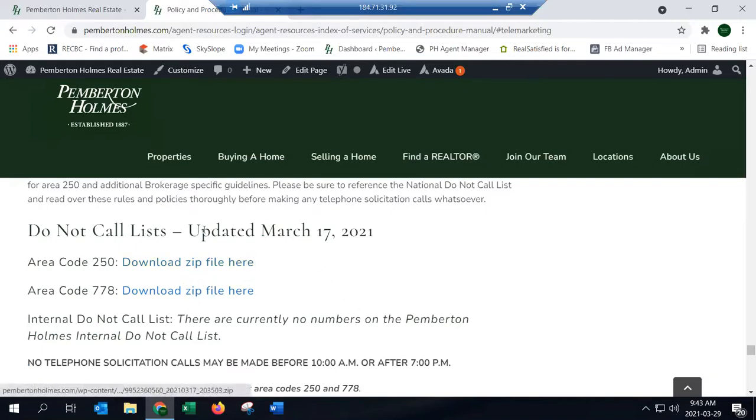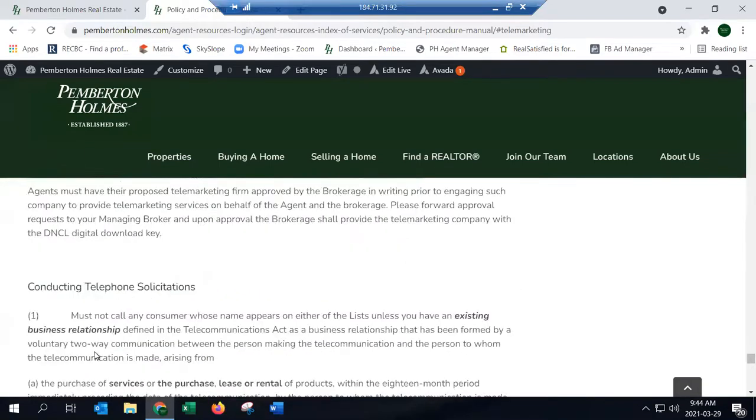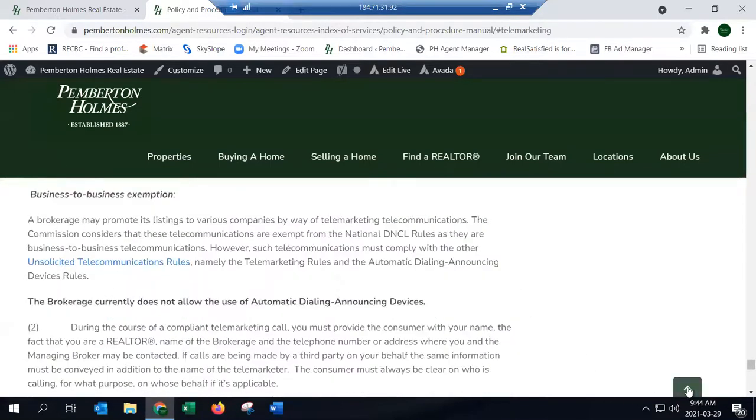I try and update this once a month. But if you want the most recent version, just email reception or call me, and I can get it for you. It's really important for you to adhere to these lists because otherwise you could end up paying a huge fine. That's the Coles notes of what this means, basically.